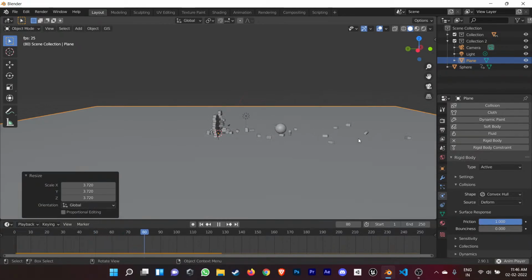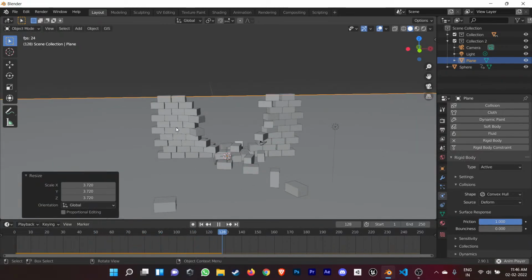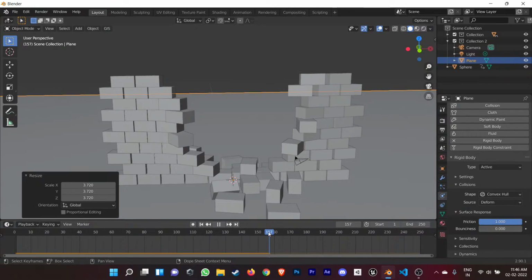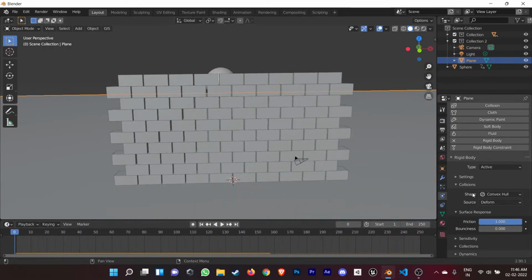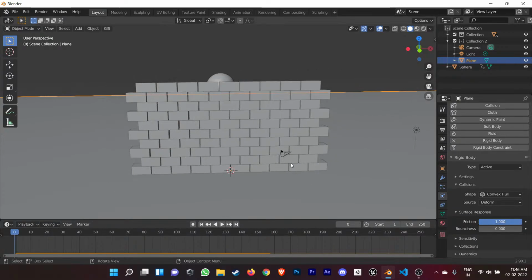Yeah, you can see that there is a lot more friction than the previous one. Like the bricks are falling less. So this is how you can apply the friction. It is under the collision tab, under the collisions, and in this, you can increase the friction.